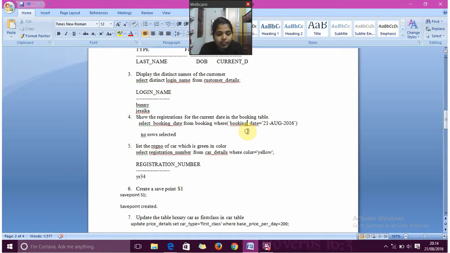And the next question was, I need to list the registration number of the car which is green in color. For this, I use the query select registration number from the table car details, where the color is equal to yellow. So this will give the output as the registration number where the color is yellow.